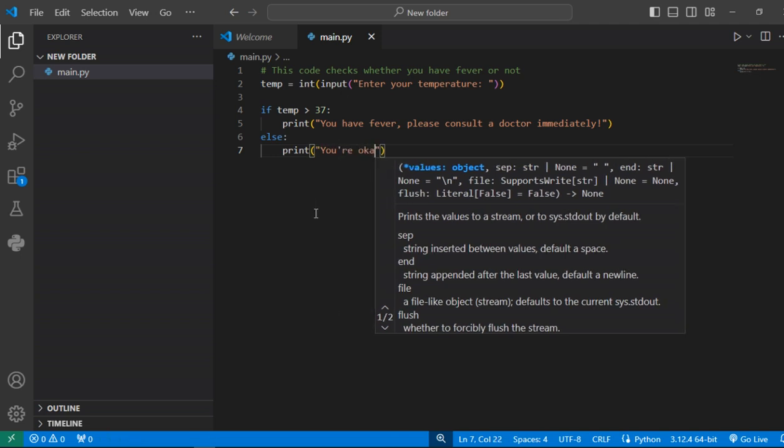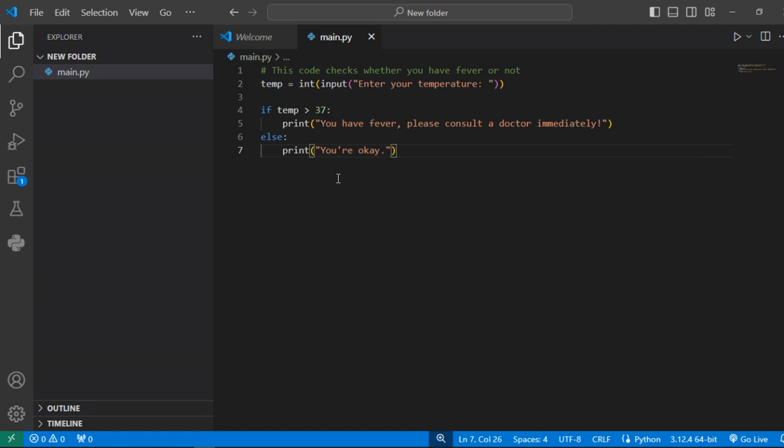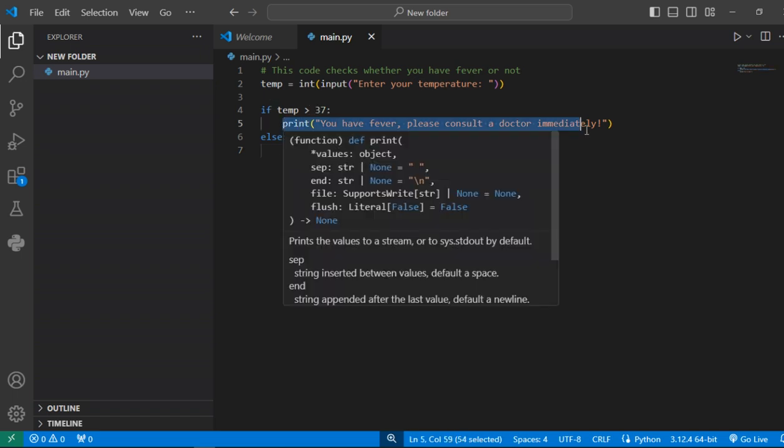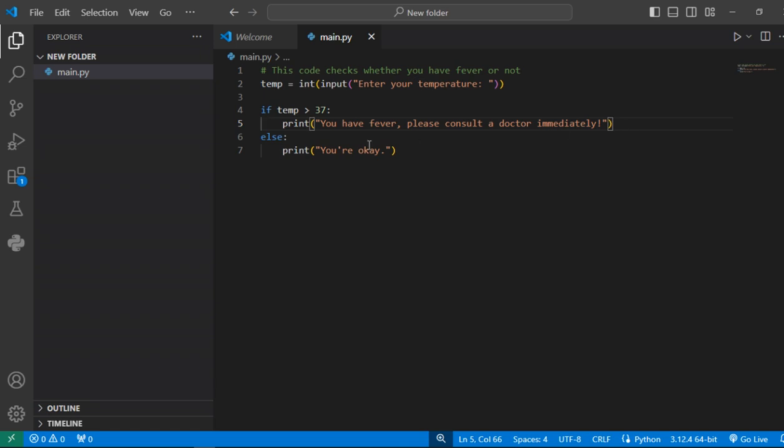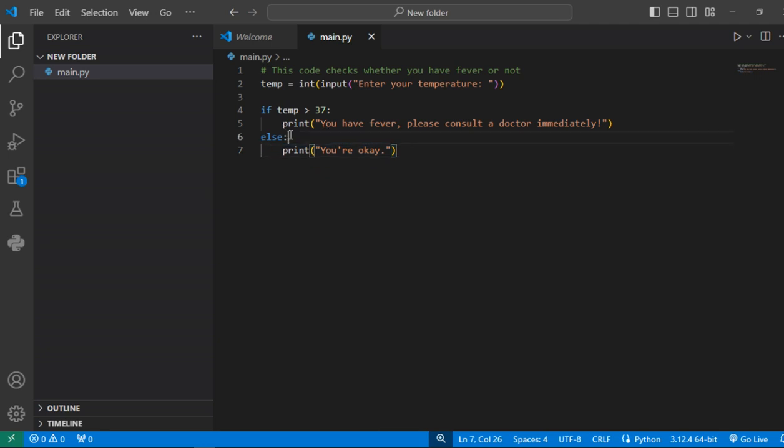"You are okay." So if the temperature is greater than 37, Python will print that you have fever. If it is not greater than 37, that is, if it is 37 or less, it will print that you are okay. Because we said else, that is every other condition apart from this. So let's run it and see what it gives us.